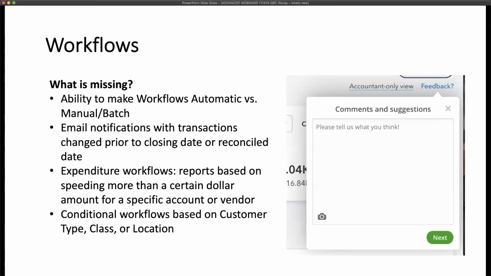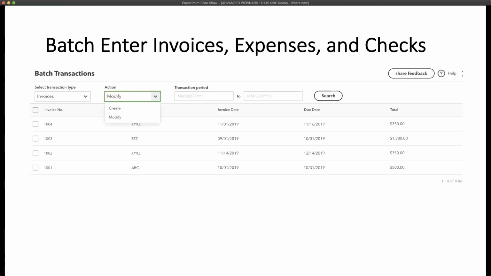So again, as you test the new workflow feature, go into feedback and add your own feedback. You can copy and paste my feedback if you like mine, but come up with your own, because Intuit right now, these are all sort of quasi beta features, and they're still getting feedback from the users.